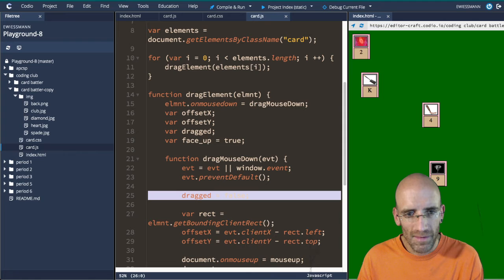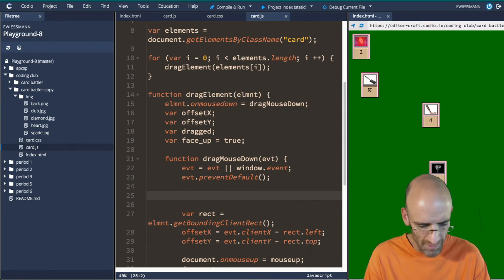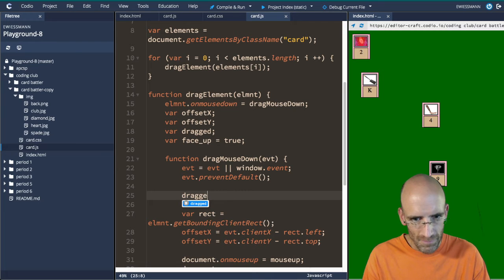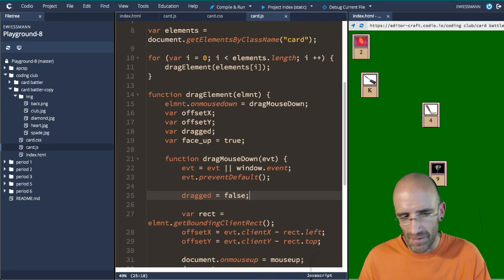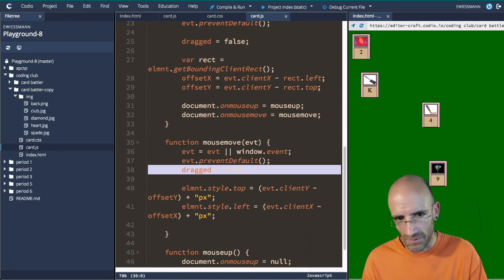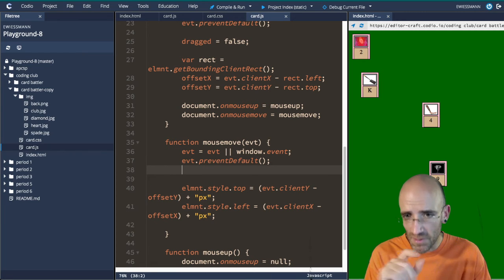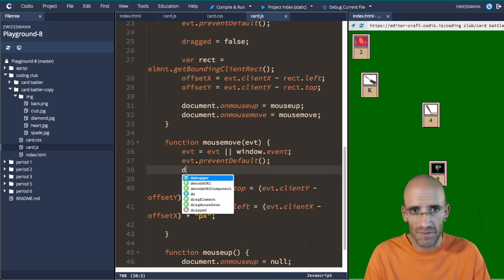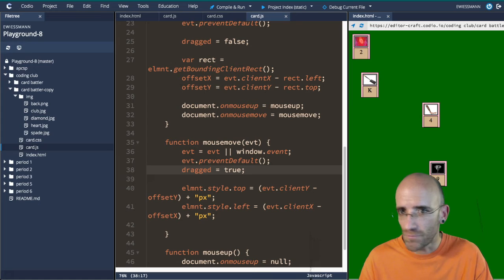And then I forgot to delete that out, but when we click on an object, we're going to say we are not dragging it yet. So dragged is false. And so right away you click on it, we're not dragging it. Then, and again, I forgot to delete these out when I was going back to the old code, but in mouse move, as soon as they start to get a mouse move, we're going to say dragged equals true, because now we're dragging the card. So if you click without anything, you're going to say drag is false.